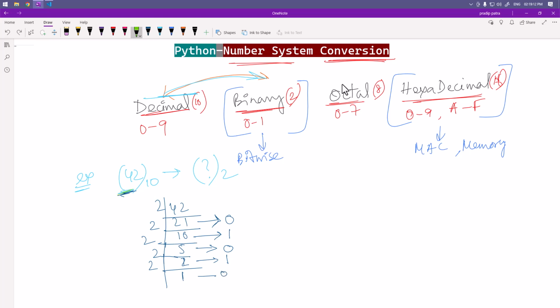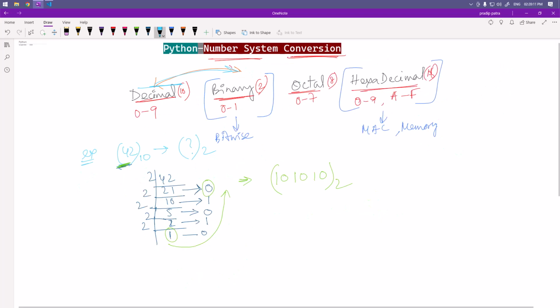So the binary equivalent of 42 will be from bottom to top. That means we will be starting from this to this number. So the result will be 101010, which is the binary equivalent of 42. So now we can also convert from the binary to the decimal. So let's now convert this back to the decimal.